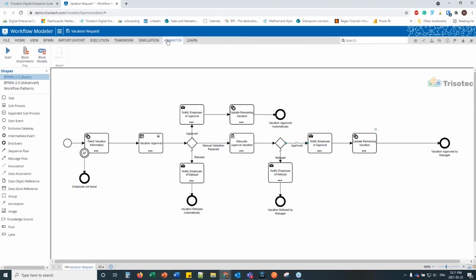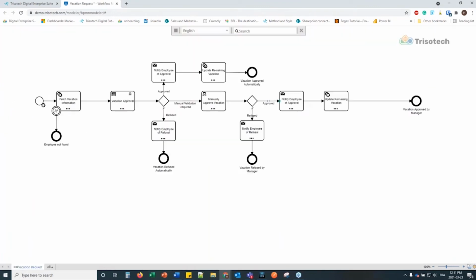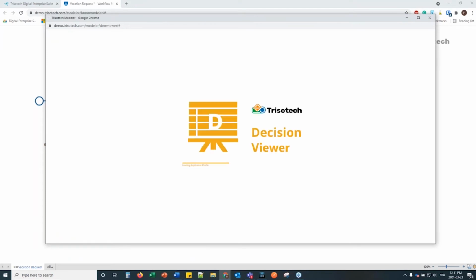So how does that work? How does our process behave? We can look at the behavior through the animator here. So when you're developing a model like this, it's really nice to be able to go through the animator and decide, hey, what happens if I have an error? This is where we're going to go. If I get the information for my current vacation, I'm going to go to my decision vacation approval. The decision vacation approval is a decision service that is connected here. If I click on it, I have my decision service that opens.